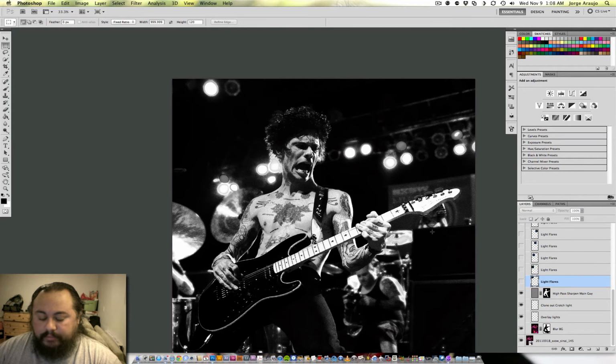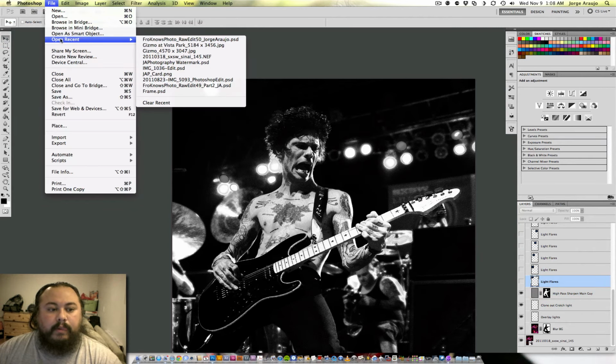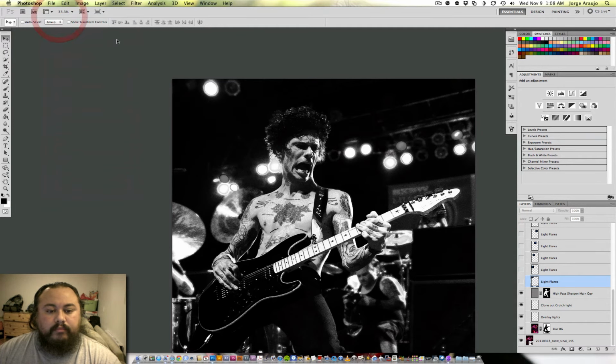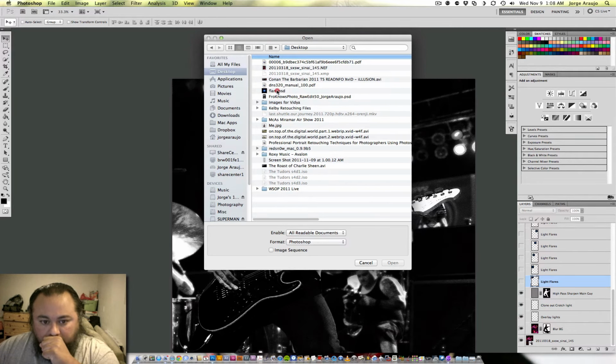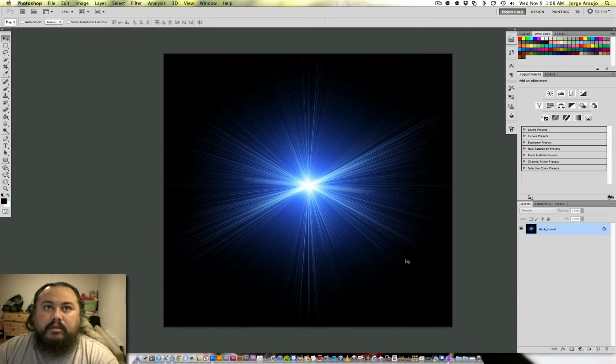Next thing I did, okay, so let me go to my desktop real quick. The next thing I did is I opened a file called Flare. Now this is a file that I created in Photoshop, my God, almost 10 years ago probably. And I've had it in my library forever and ever. It's just a shot of a lens flare that I created a long time ago that I use all the time.